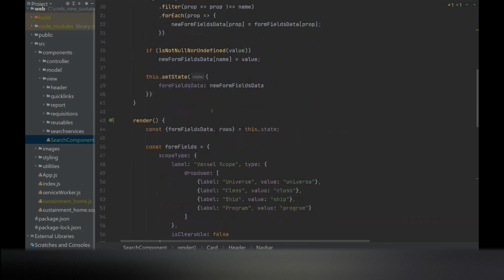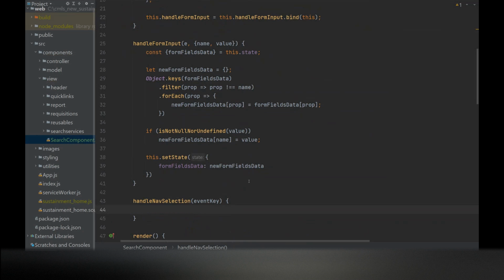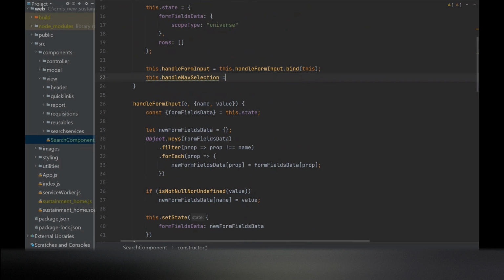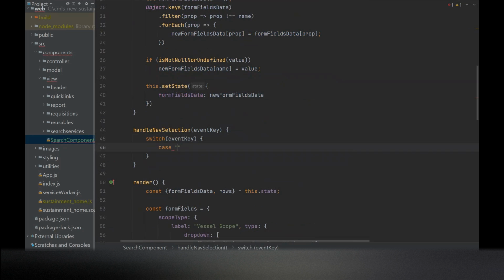We'll create a new function, which will take in that event key that I just mentioned. We also want to go ahead and just bind it. And then we'll add a switch statement based on that event key. So in this scenario, we want to perform a search.